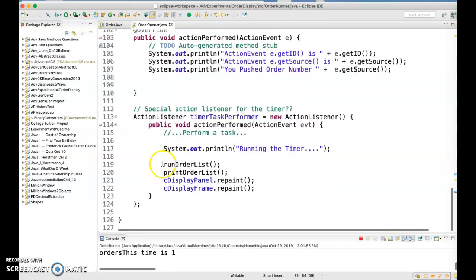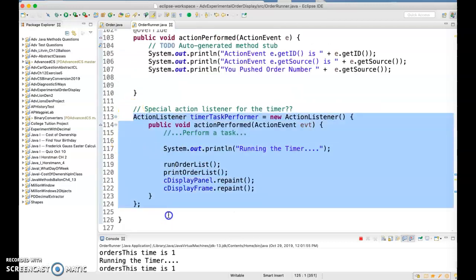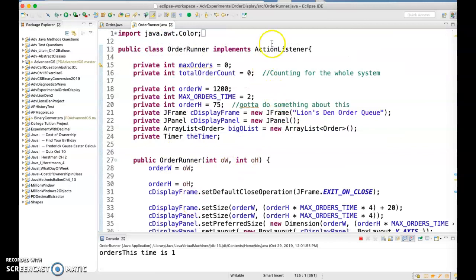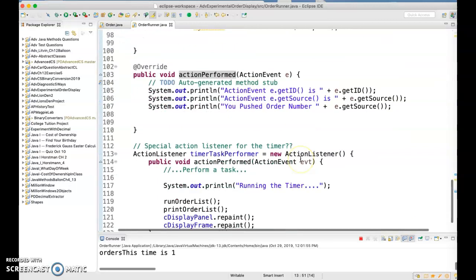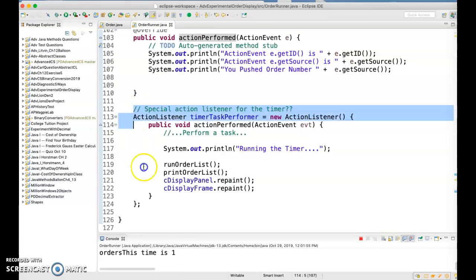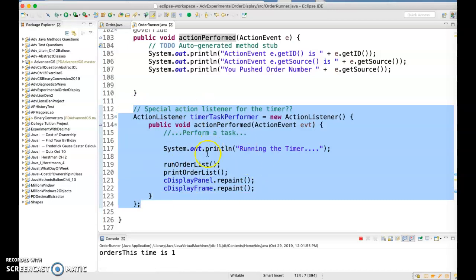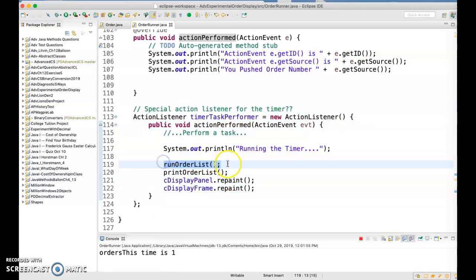And so what I do is I actually made sort of two action listeners. You can make this thing an action listener, but you can have two different action listeners running. So I have one to run the queue. And what I imagine this is going to be is I have a thing called run order list, and what I want to do there is turn this into like the Google Reader.